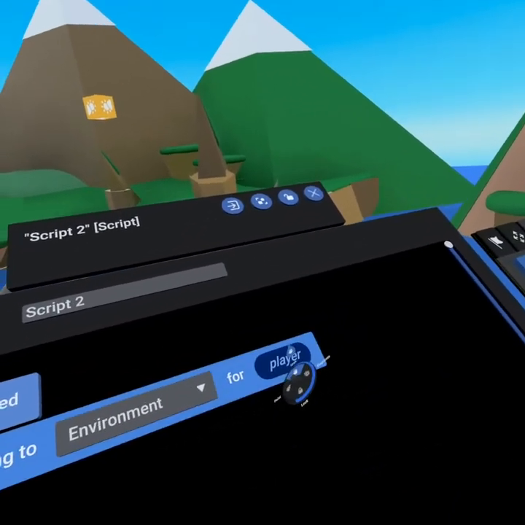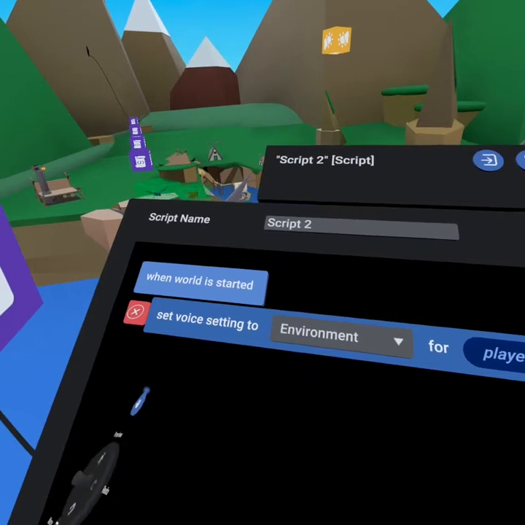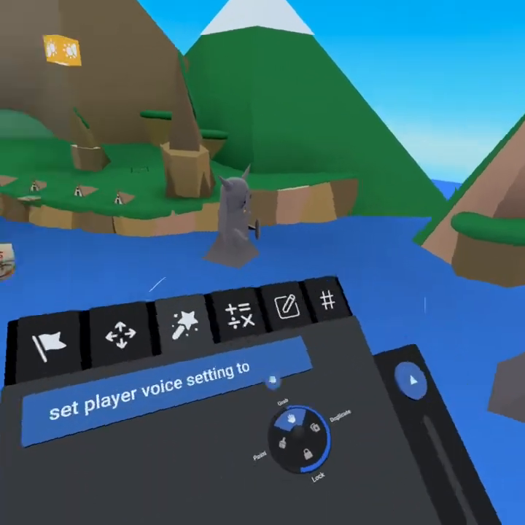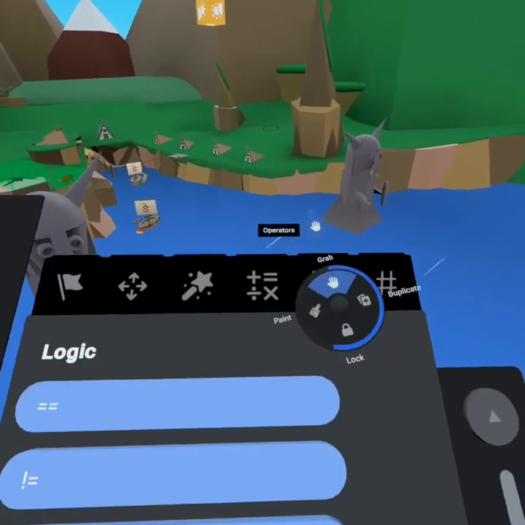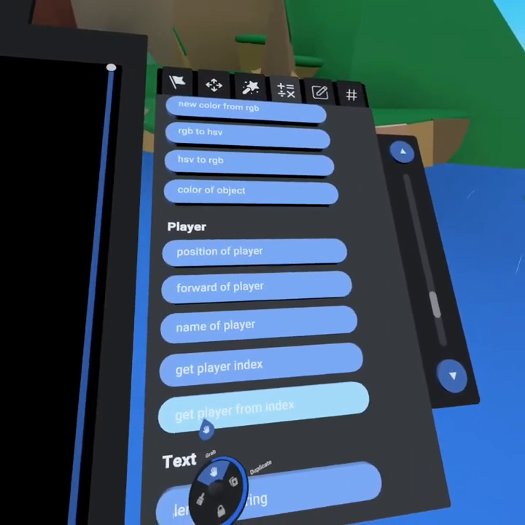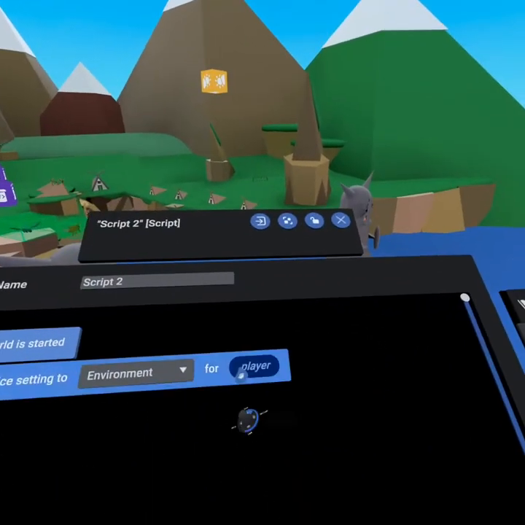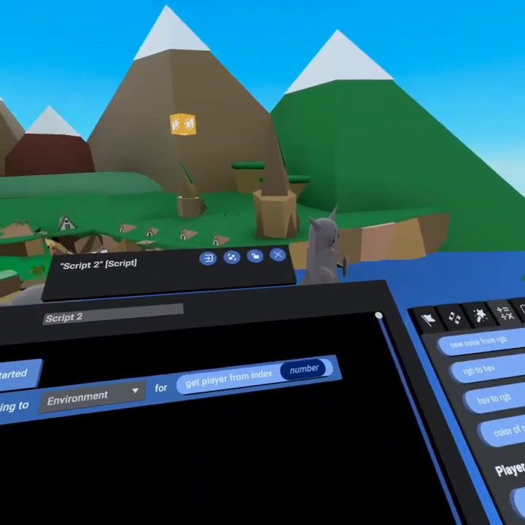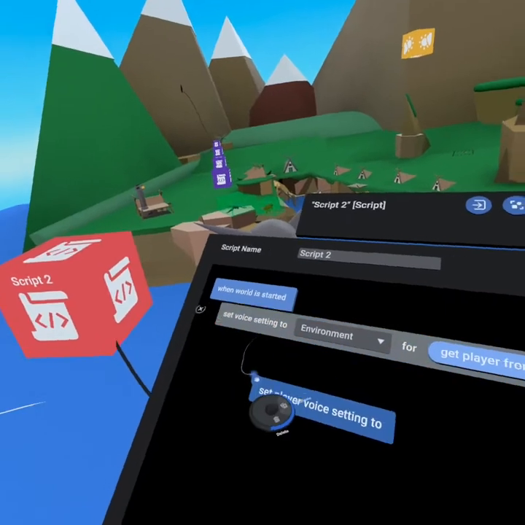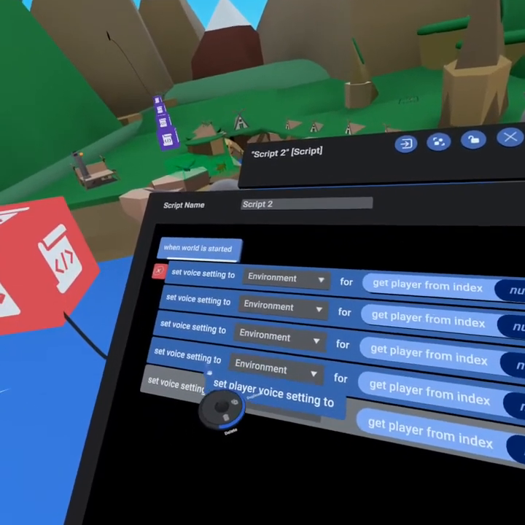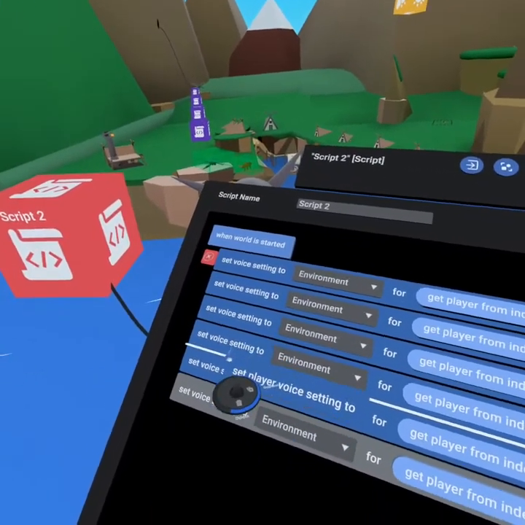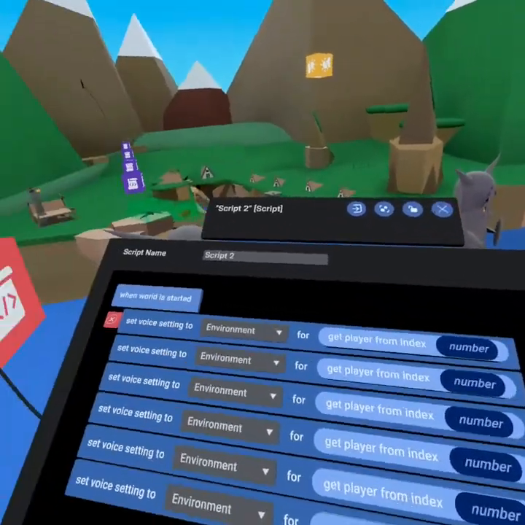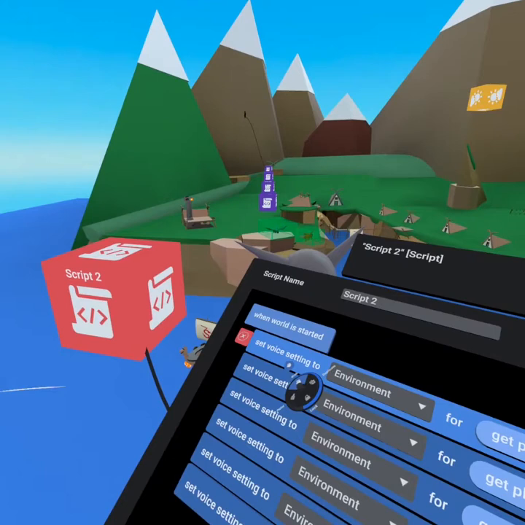Make sure you do specify a player here. If you wanted this to set for all players when a button was pressed, you'd want to define the player. You can do that by going to your operators tab and then getting the player from index. So if you put the player from index, you just have to type in a number. Those numbers start at 0, so if you had an 8-player world, you could duplicate this 8 times using the slide over to duplicate, so that's your joystick to the right. And so once you have that, you could type in 0, 1, 2 through 7, and then you'd have all 8 players have their voice settings being adjusted.